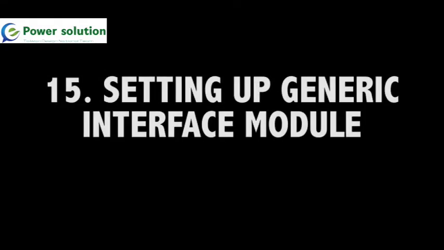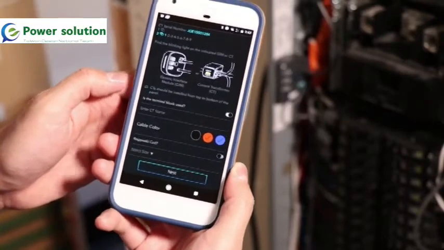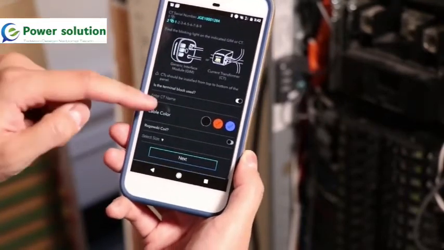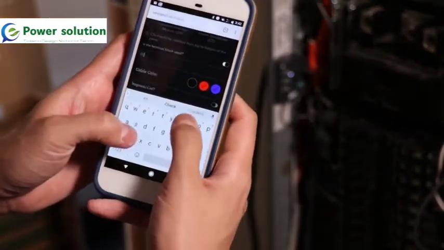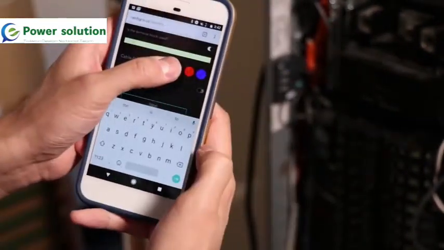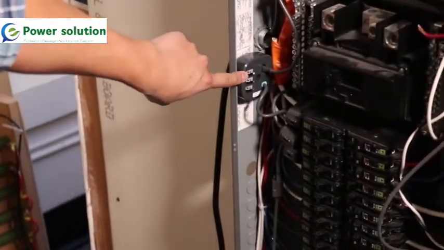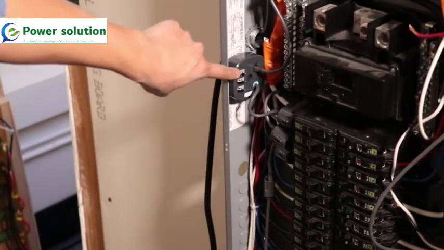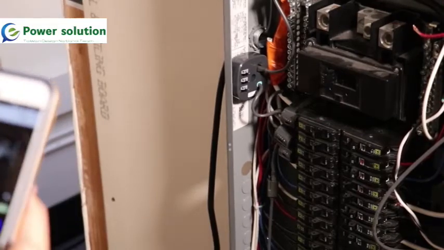When commissioning a generic interface module, the screen will be a little bit different than what is shown on the CT module. You'll still enter in the circuit name. So in this case, I'm going to call this a chiller. You put in the cable color. It's really important to note which port of the generic interface module you're on, because the phase association is very important for making sure the power calculations are correct.